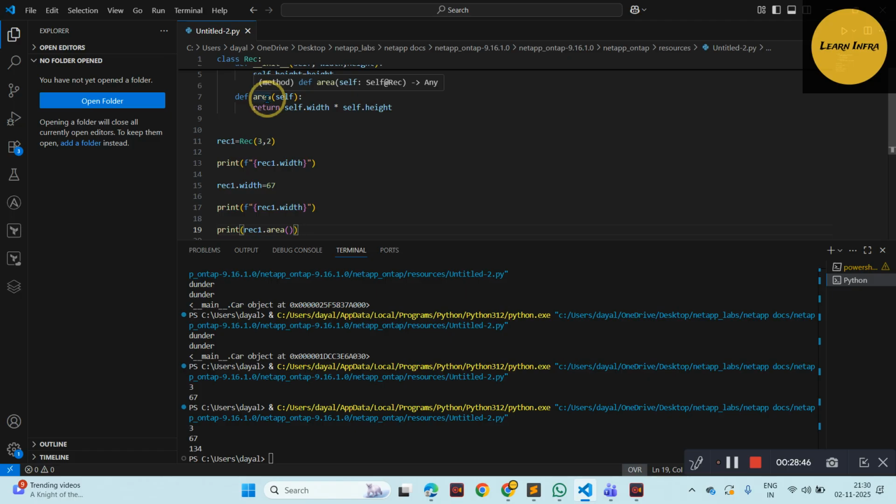You can use your OOPS concepts for data modeling, game development, and a lot of different things, whenever you are doing data analysis using Python.